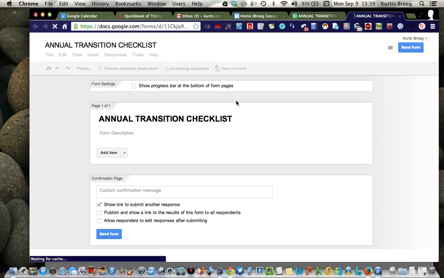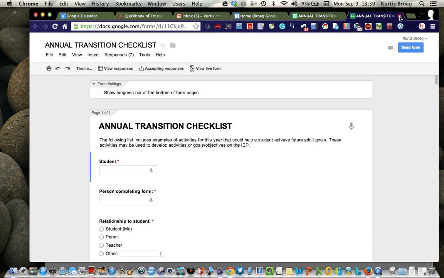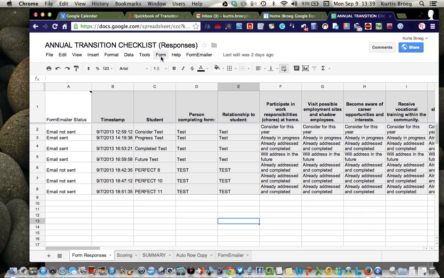You can enter the emails of who you want to send it to and be done. Now it's not letting me, so I'm going to click out of that. Or you can just go to the live form.